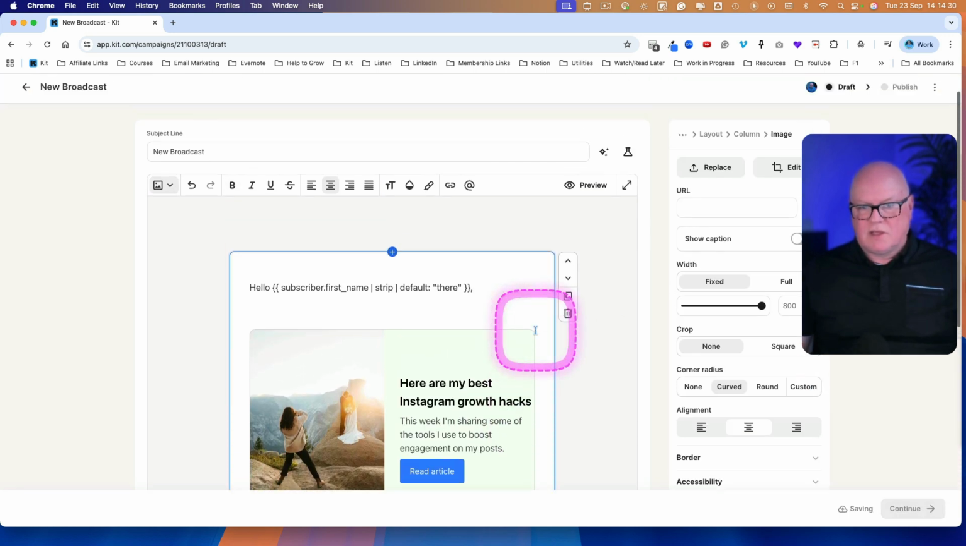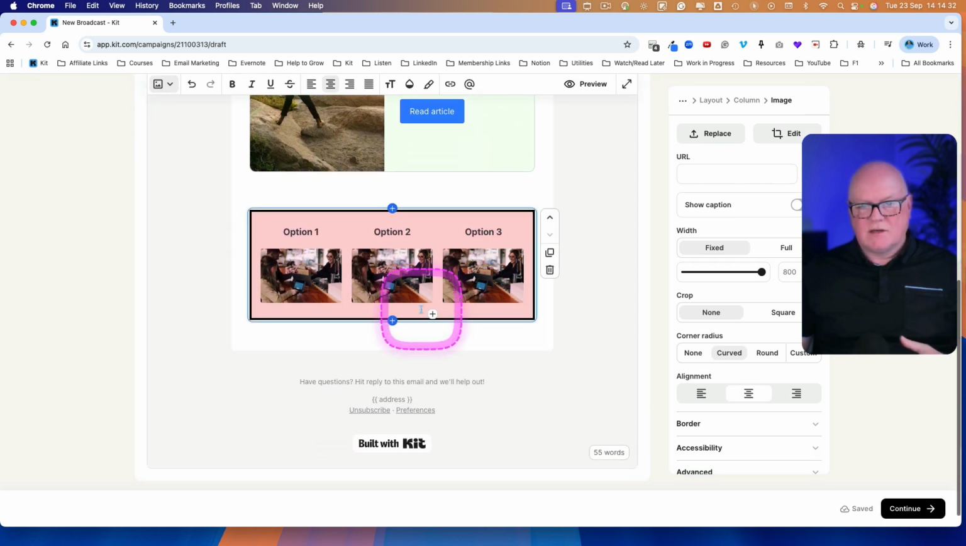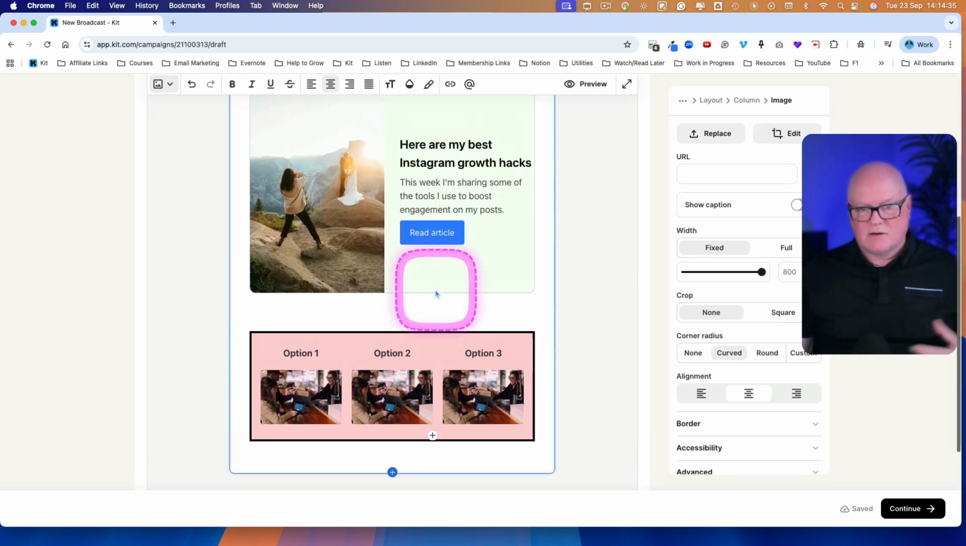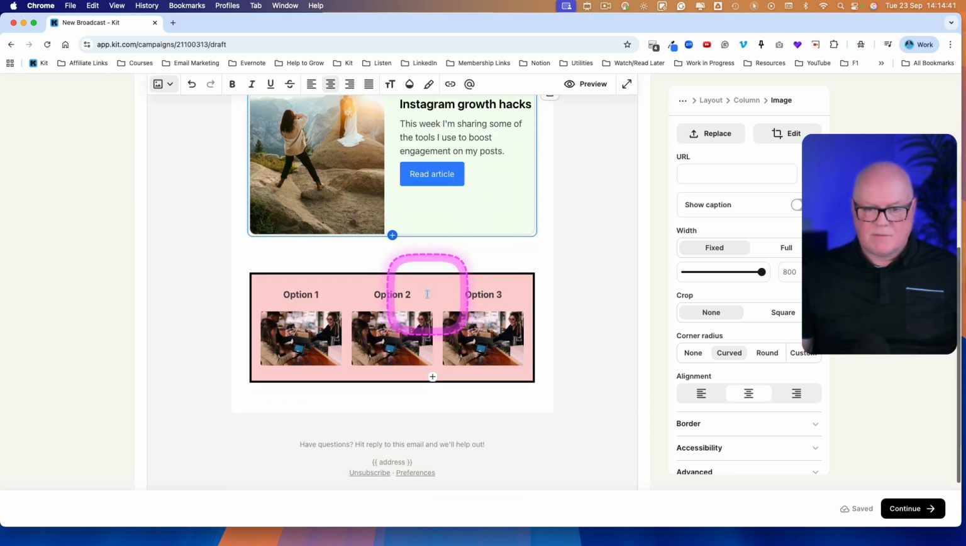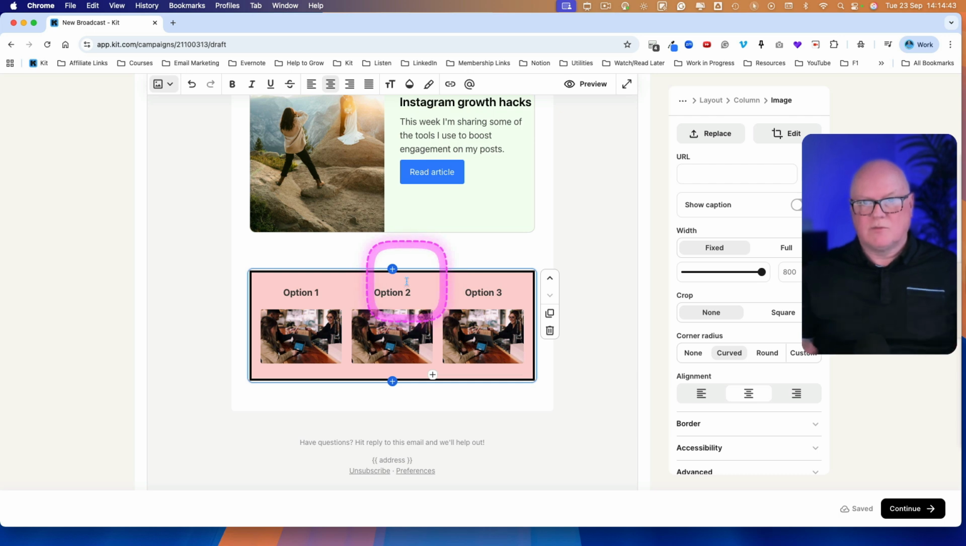So hopefully you get the gist of what I'm trying to say here, which is that you can use layouts to make your content more aesthetically pleasing to your readers, and make it more likely that they're going to consume the content, rather than just seeing a wall of text and being put off by that. So that's layouts in Kit's email editor.